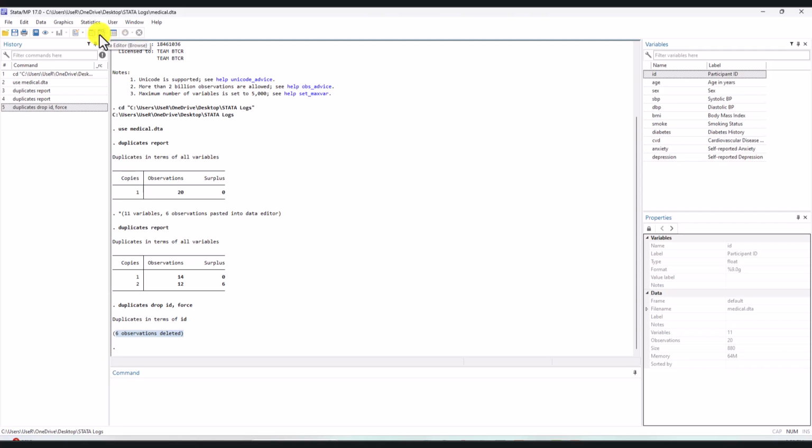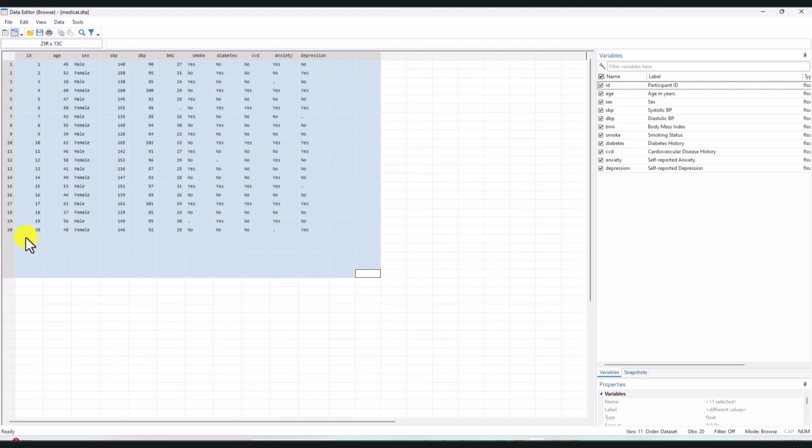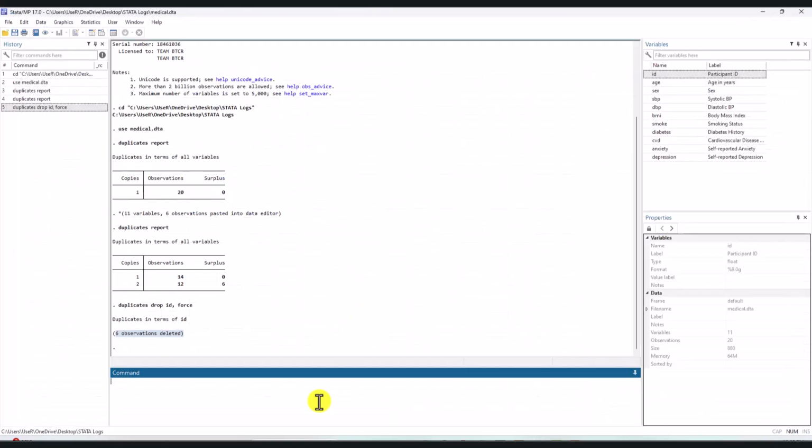Now go back to the dataset, browse. Now we are back to the previous position. There are no duplicates. So this is how you handle the duplicates.